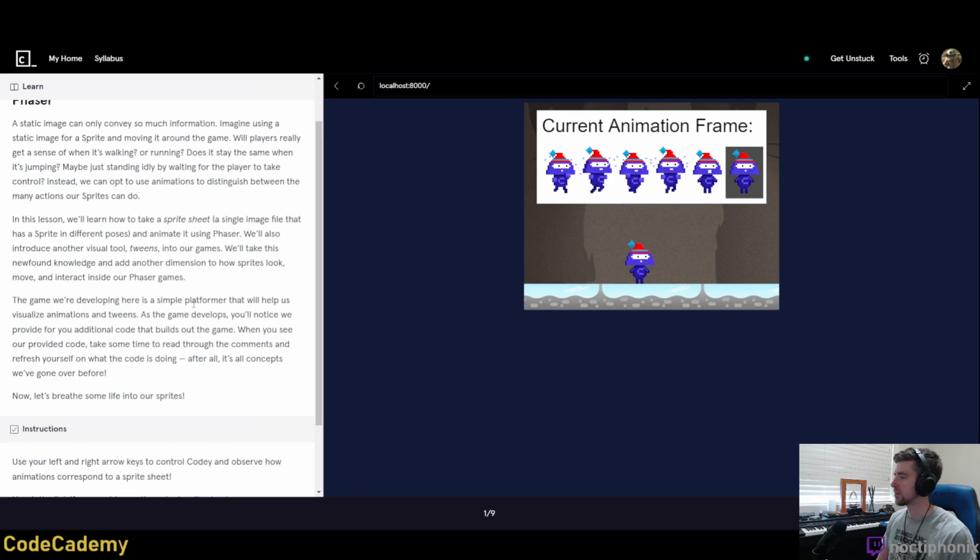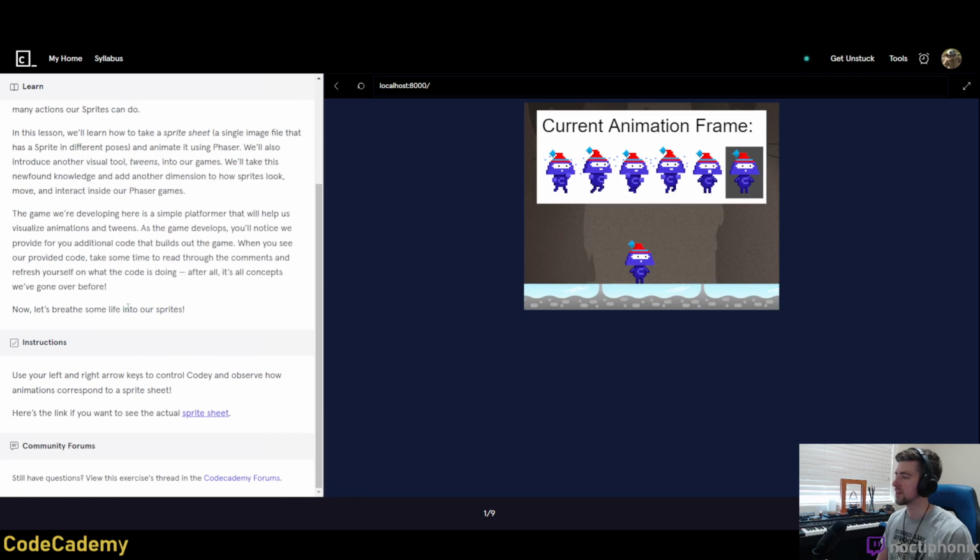The game we're developing here is a simple platformer that will help us visualize animations and tweens. As the game develops, you'll notice we provide for you additional code that builds out the game. When you see our provided code, take some time to read through the comments and refresh yourself on what the code is doing. After all, it's all concepts we've gone over before. Now, let's breathe some life into our sprites.